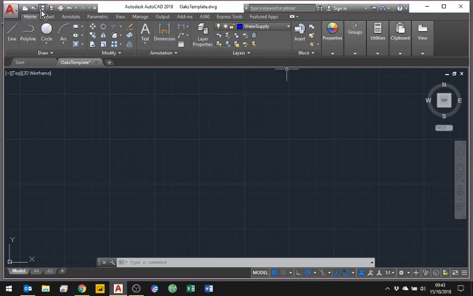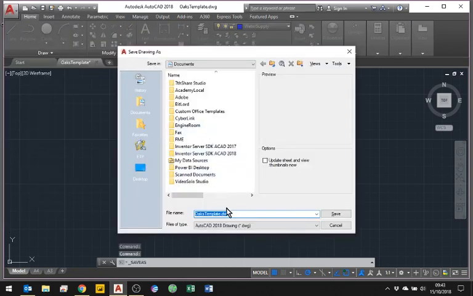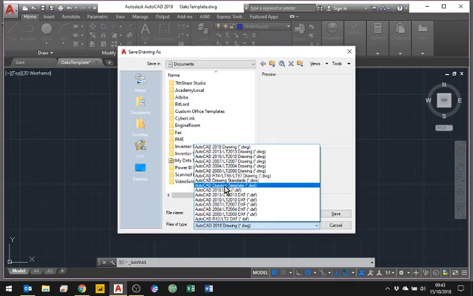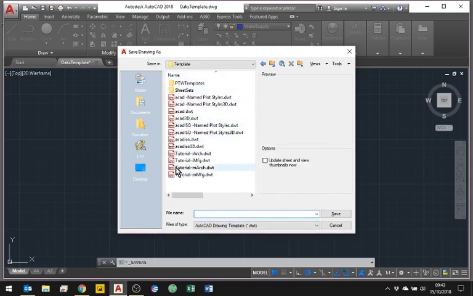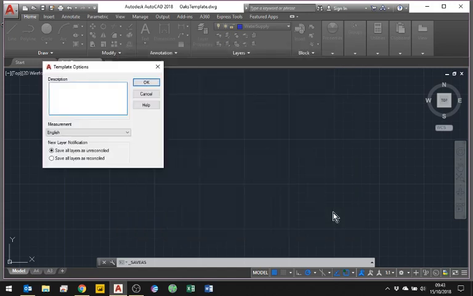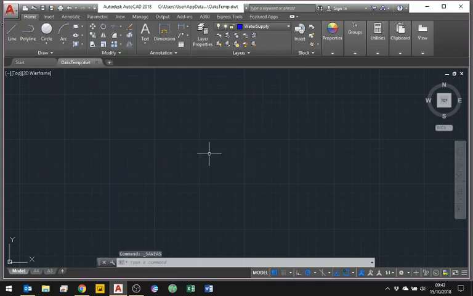What I need to do now is do a save as, and rather than saving it as a default DWG file, I'm going to change it to DWT, which is AutoCAD Drawing Template. This opens up a new location for me to put my drawing templates. So in here, I'm going to give it a name. I'm going to call it AutoCAD Temp to differentiate from AutoCAD Template, and I'm going to say save. I'm not going to put a description in here, I'm just going to leave it as it is, and I'm going to say don't update any relative paths.